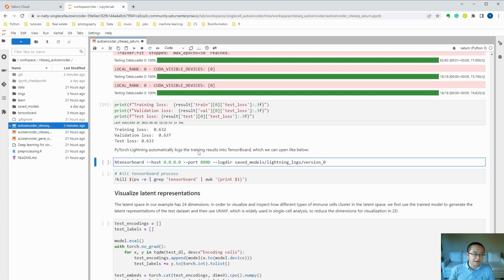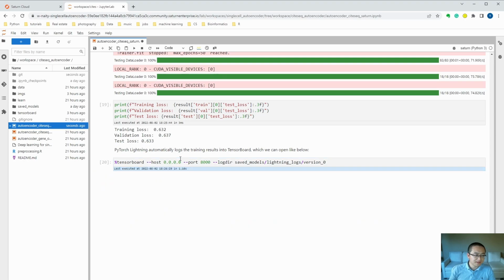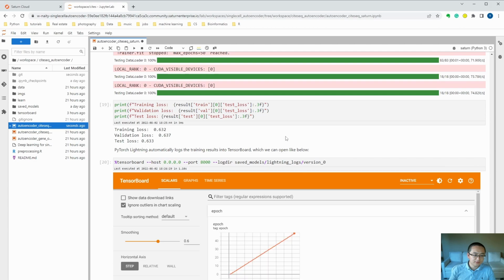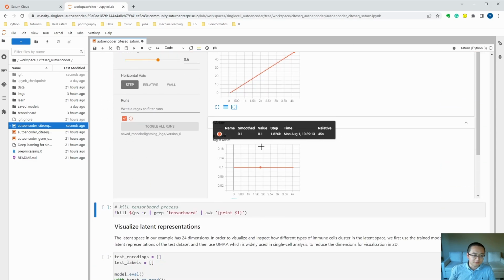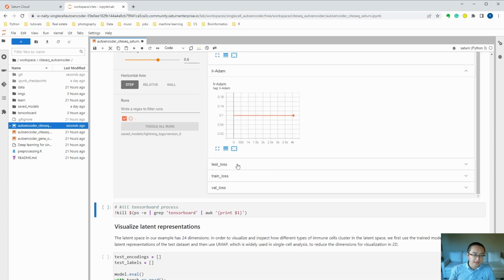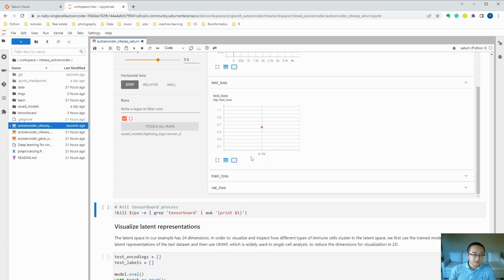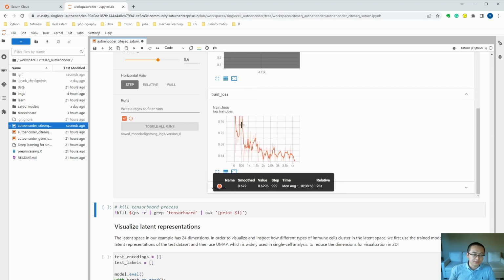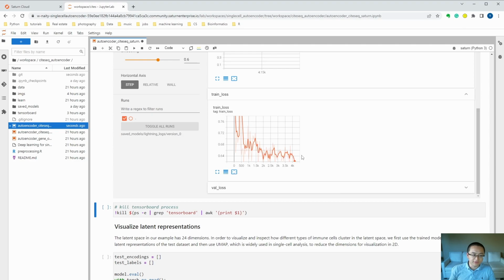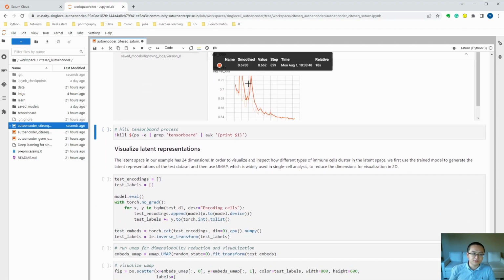It is nice that PyTorch Lightning automatically logs the training results into TensorBoard, which we can open here. We can monitor the learning rates as well as test loss and training loss, and you can see that the training loss decreases over the epochs, and similarly the validation loss also decreases over time.